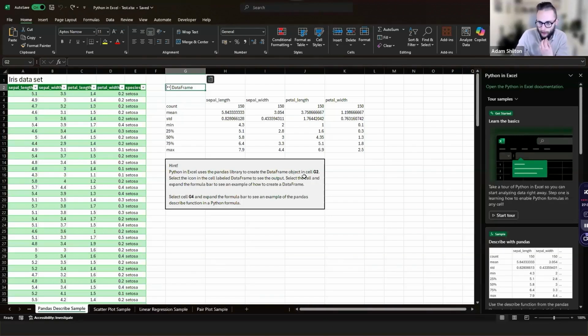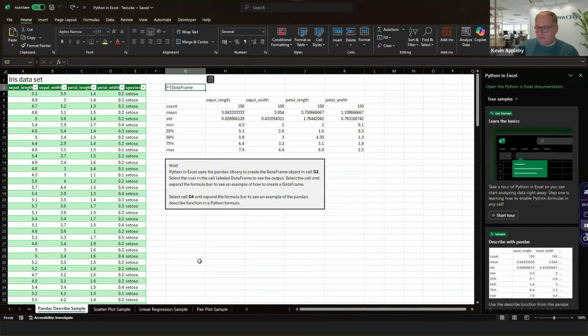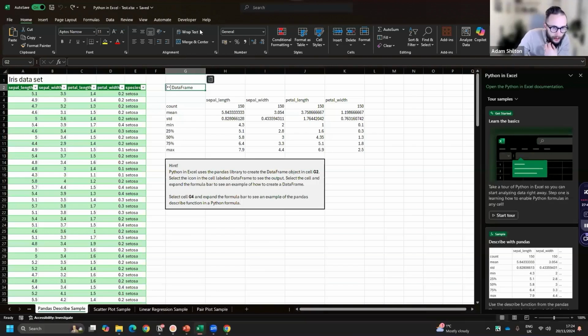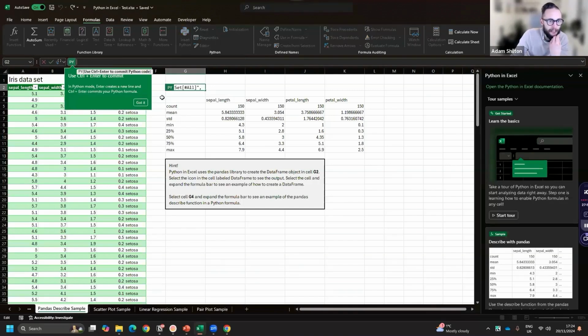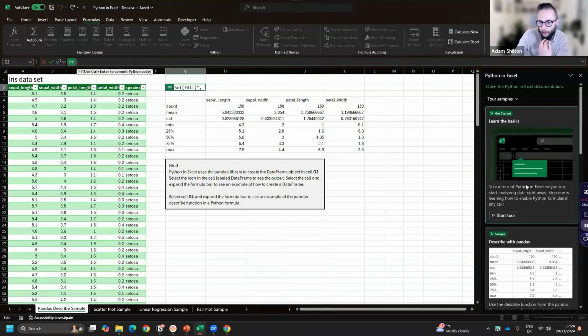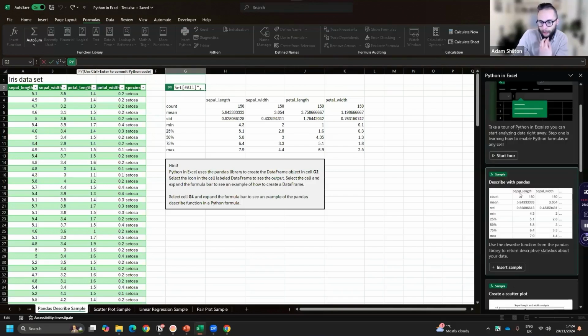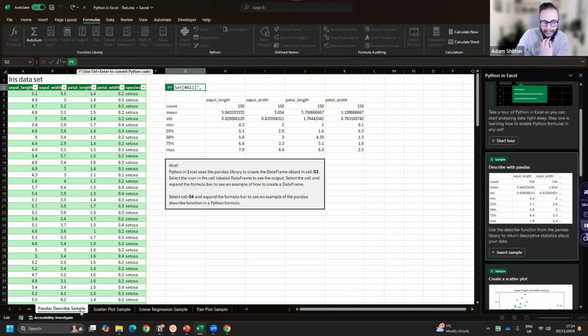Kevin, can you confirm that it's switched over to my Excel screen? It has, yes. Okay, cool. So what you can do is, assuming you've got the most up-to-date version of Excel, if you go into formulas, you'll see this little tab here called Insert Python. And when you start clicking Insert Python for the first time, you'll get this little pop-up dialog that comes up here. So we've got learn the basics, start the tour, and then we've got sample data as well.